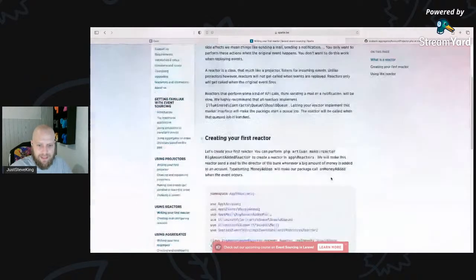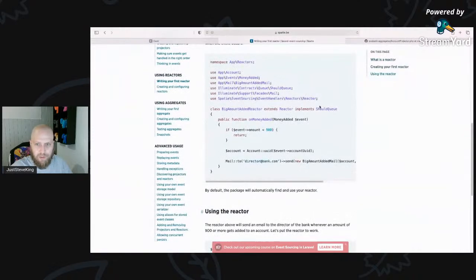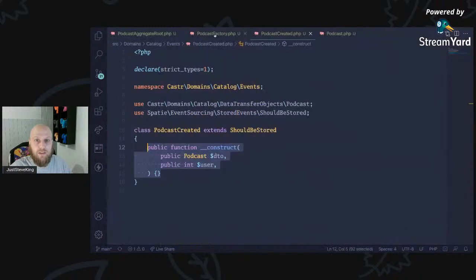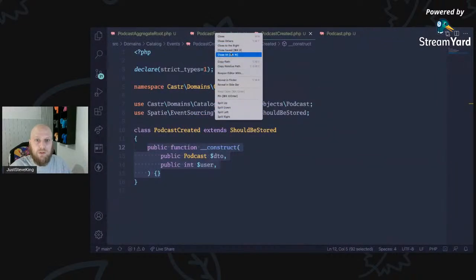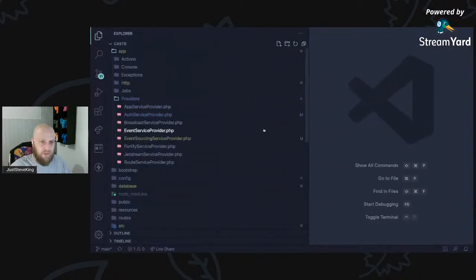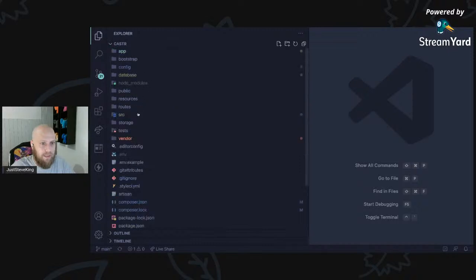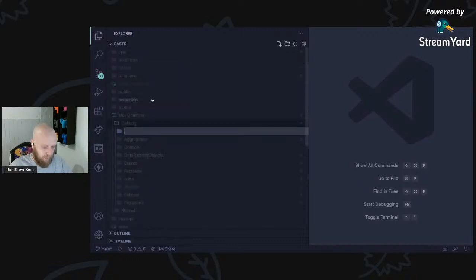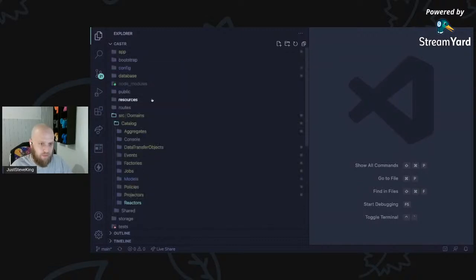So let's have a look at these reactors. So, should queue, reactor, on event name. Perfect. So let's do that. Let's just close all of these down and come back to this. So here is our file structure in here. So source, catalog, we've got our aggregates, data transfer objects, events, factories, jobs, models, policies, projectors, we've got all of the good stuff. Next, we need a reactors folder.